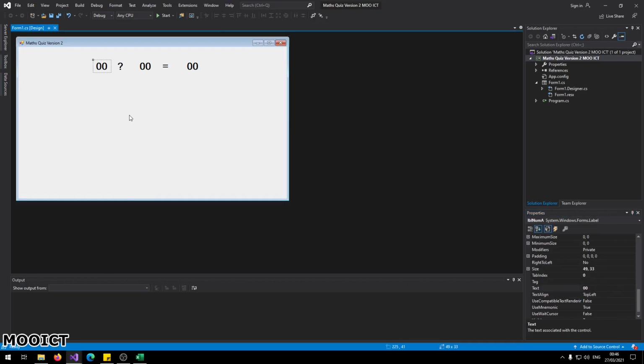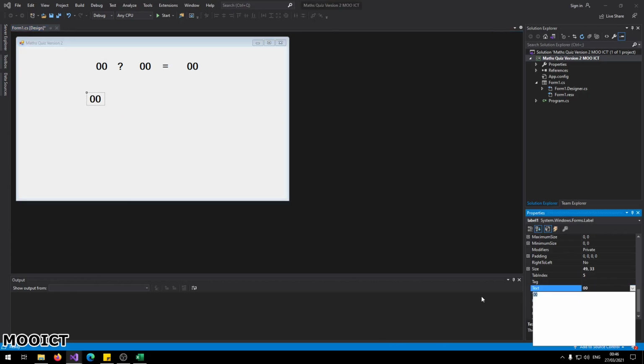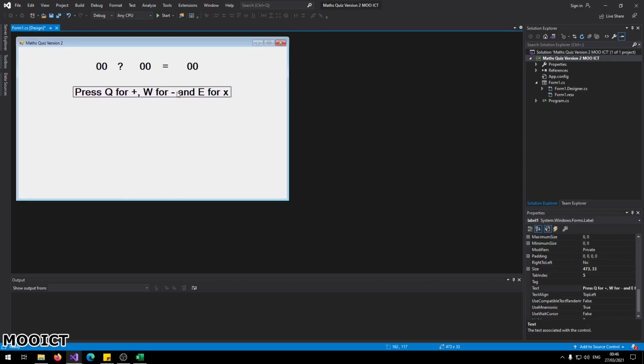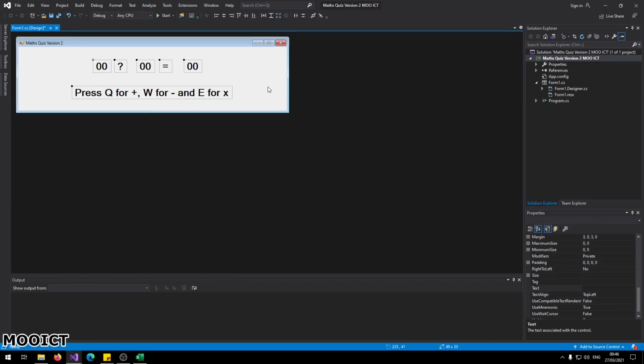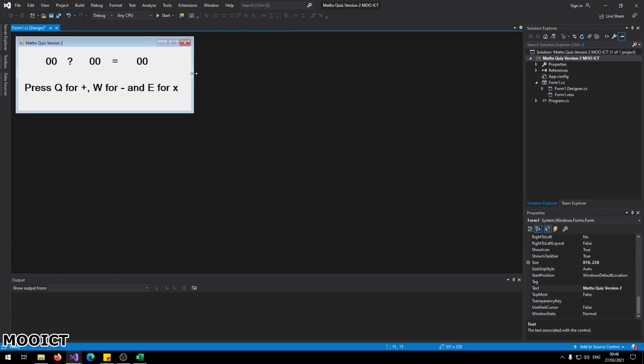Okay, and I'm just going to Control V again to paste another one, right? So inside of the text here, we're just going to say press Q for plus, W for minus, and E for multiply, so X. Okay, so Q for plus, W for minus, E for X. Okay, and let's put that right there. So I'm just going to make this form a bit smaller. If I press Ctrl A, I'm able to move everything to the corner here, so that way it doesn't have unnecessary space that we don't need.